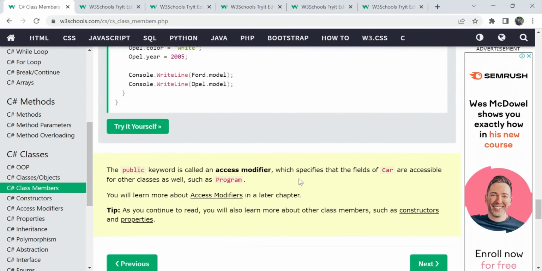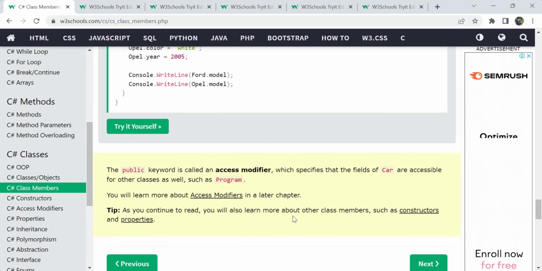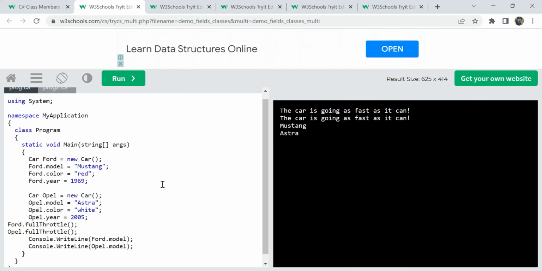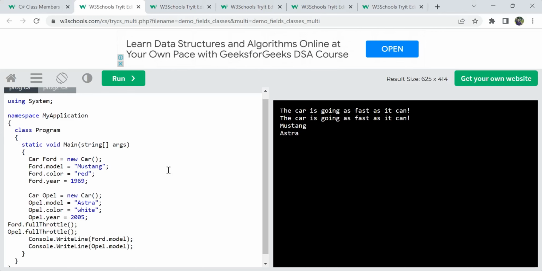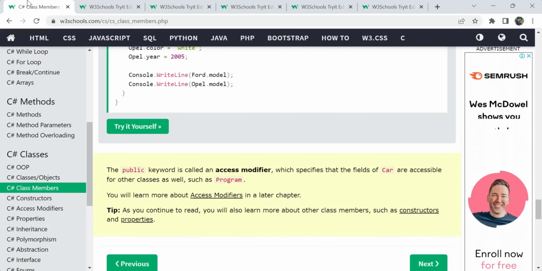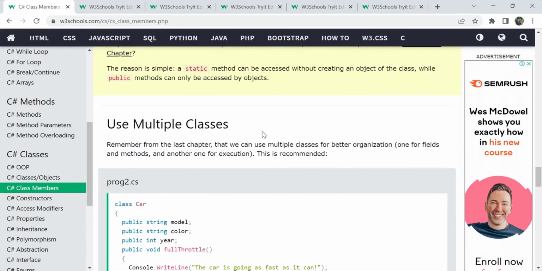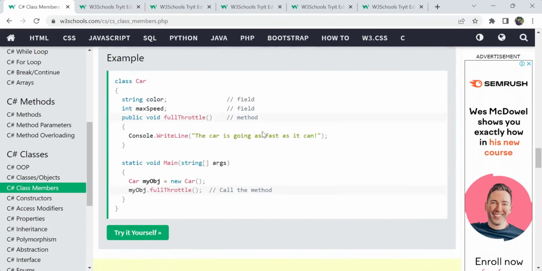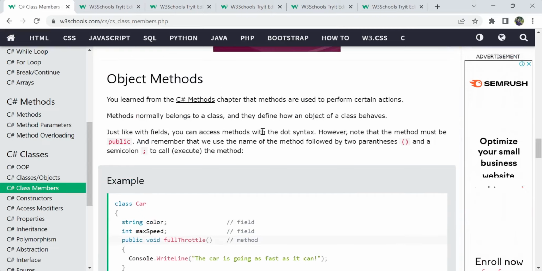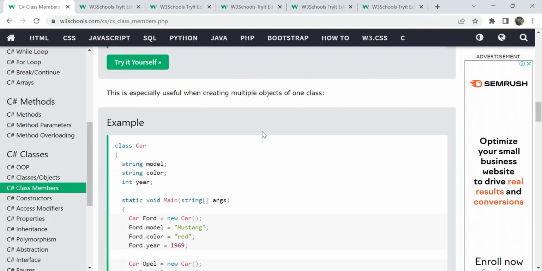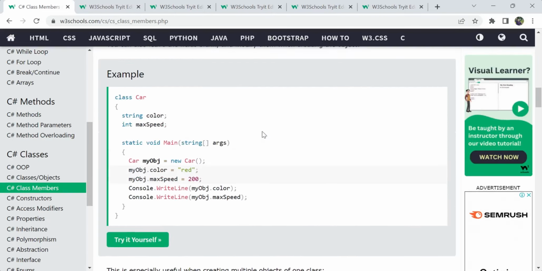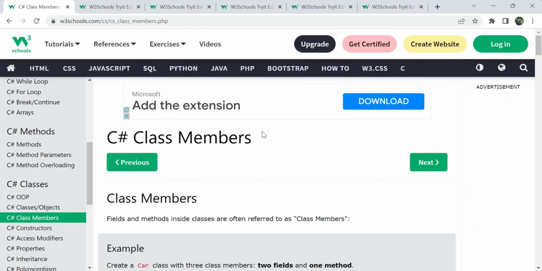The public keyword is an access modifier which specifies that Car can be accessible in other classes as well, such as Program. You can learn about access modifiers in the upcoming chapter. Until then, understand different classes, different methods, different objects. The collection of all the fields and methods we call class members. We have seen how to access class members and objects in the case of different classes.